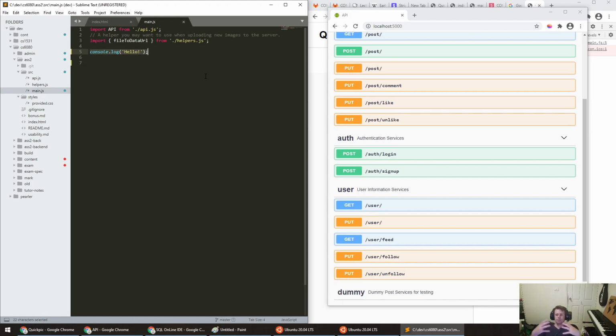One of the most basic functions built into JavaScript, I don't know which version, if it was ES5 or ES6, is the fetch command. The fetch command takes in a URL, it makes an HTTP request to that URL, and it gives you some kind of thing back. So I'm going to put in the URL that I'd like to fetch, which is localhost 5000/auth/login. And I'm going to say const result equals that, and then I'll try and console log the result.